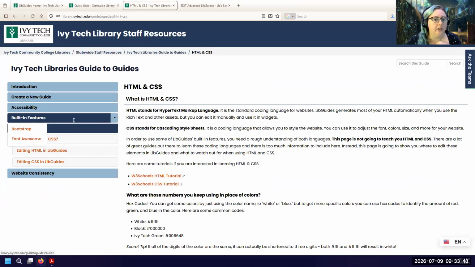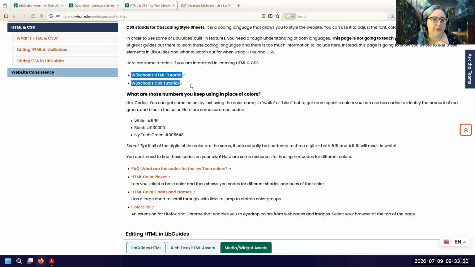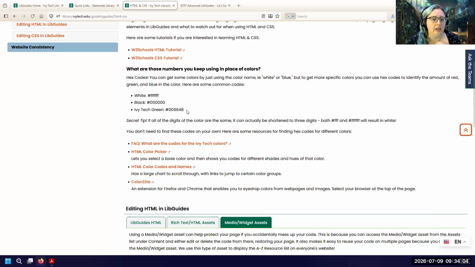And then now I'm going to go, oh, I'm sorry, right here at the top of this page is a link to W3 School's HTML tutorial and CSS tutorial. Those are great places to look at if you do want to learn more about coding and how to get started. Okay. The other thing that you'll come across are colors.